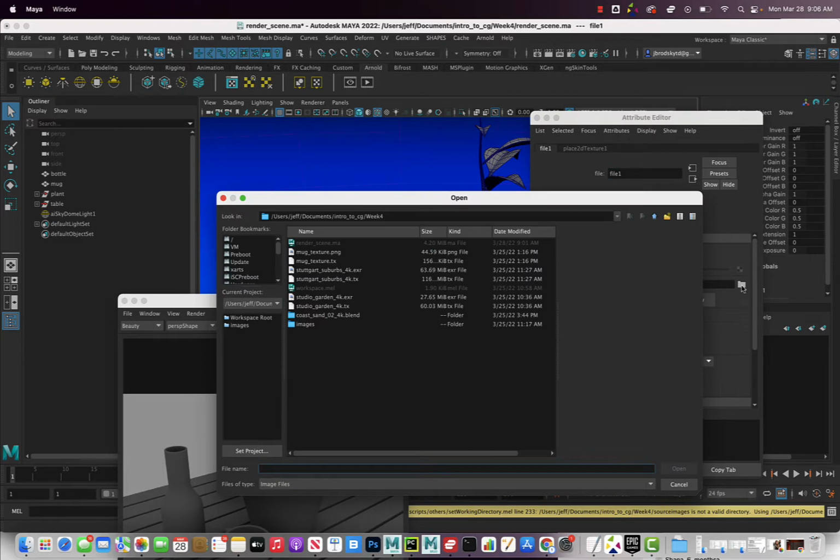And then I'm going to pick Studio Garden 4K.exr. That's the one I'm going to click on. So you can see in the image we have this bright sun, and we have some shadows, and we have some grass and trees and a blue sky. So we have a variation of different colors and lights we're going to get from that. So let's go ahead and hit open.